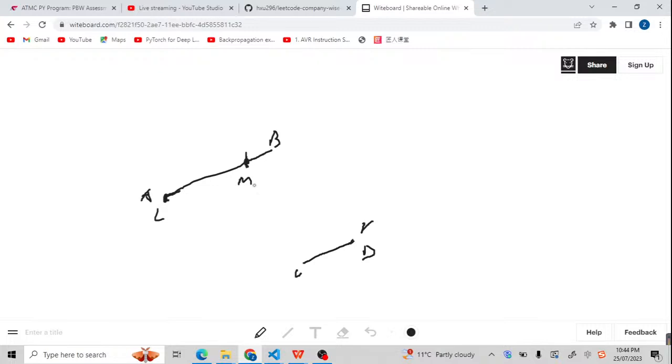we find a range. In this range, we need to check where the target is. If the target is in this area, it means we can use binary search to set the R pointer to M -1. If the target is on the other side, we need to shift the L pointer, so the L pointer should be equal to M +1. So this is one condition.